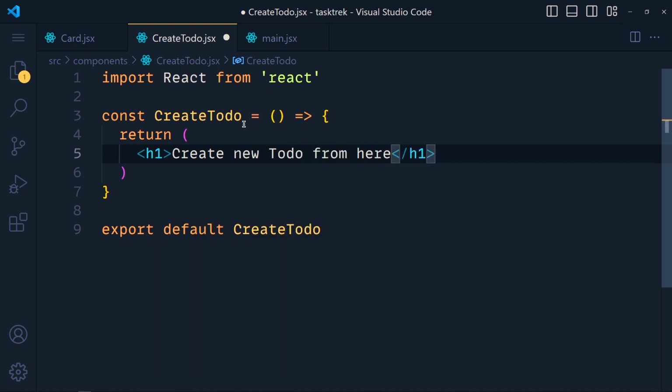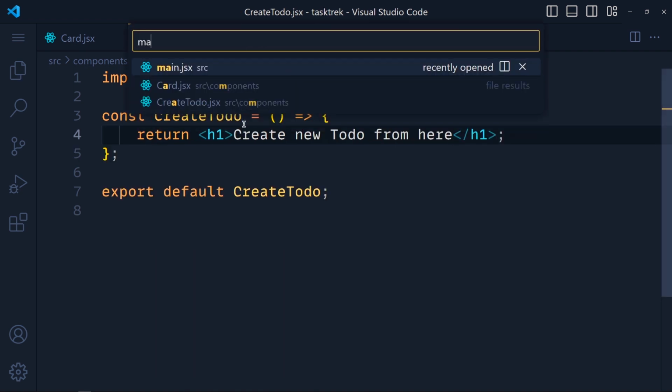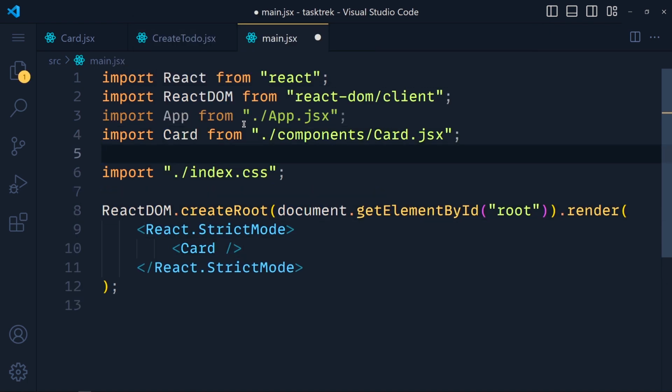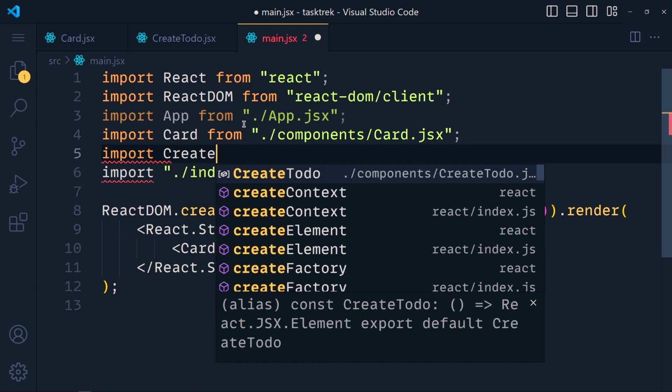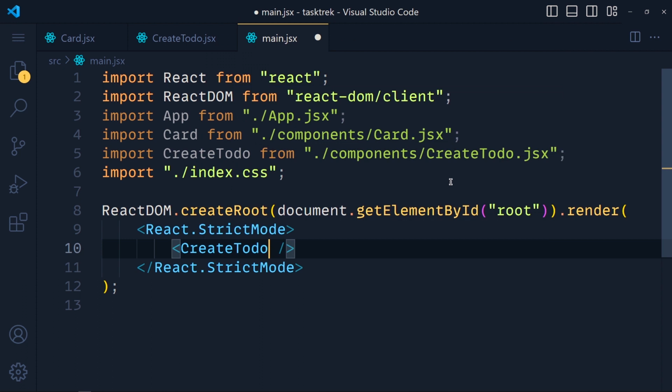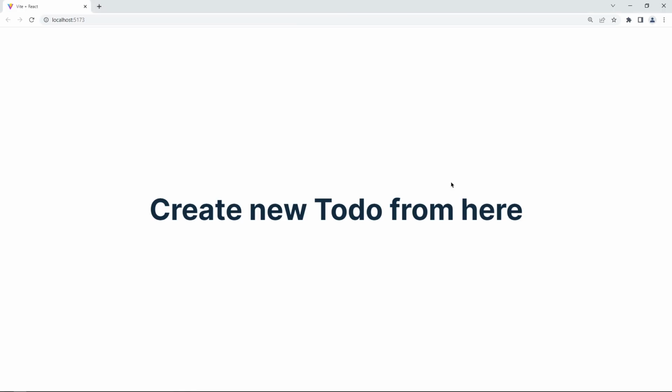Save this, and in the main.jsx file, we import create to do, and we can also see suggestions here. Select the suggestion, and this will import our component from our folder. Now we simply pass here create to do. Save the changes and see, here we get our create to do component.